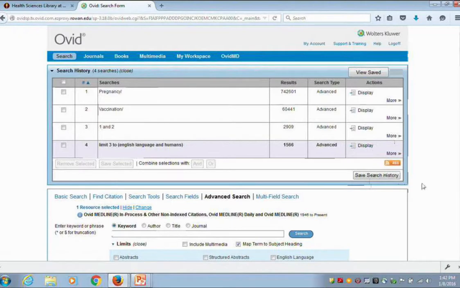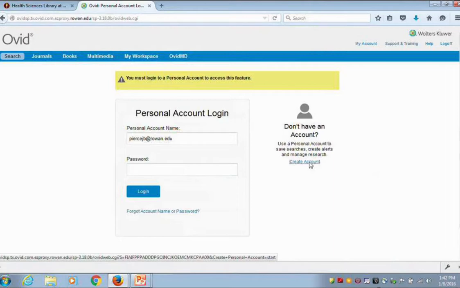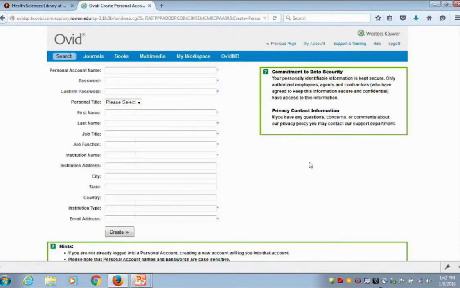Once I have a search that I like, I can set up options to save the information. We discussed these before. I can create an RSS feed, or I can save my search history. I said you have to have a personal account for one of these. Of course, I do. And I'm going to sign in and show you how it works. But if I don't have a personal account, I can always create an account right here. Just fill in everything that's required and hit Create.